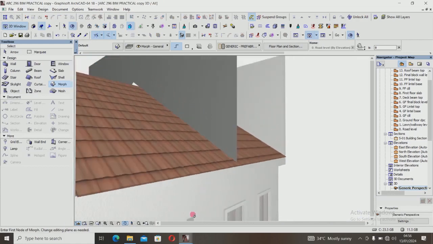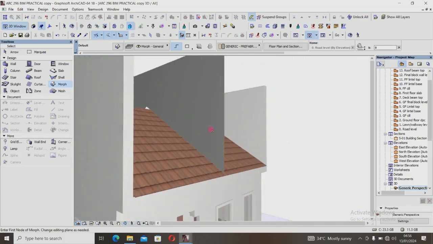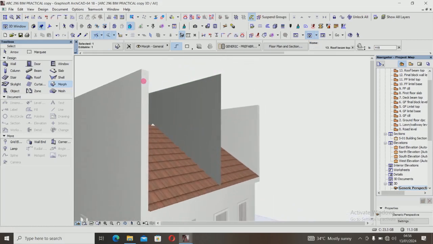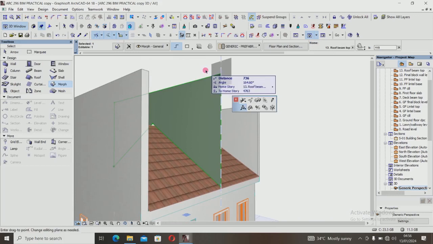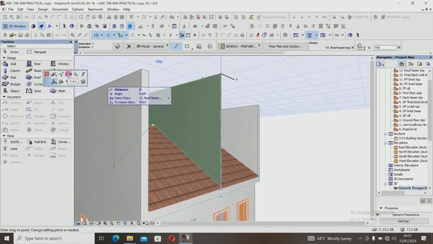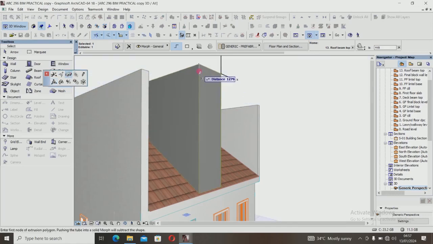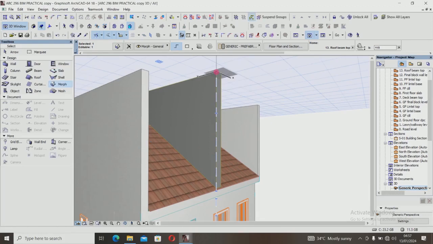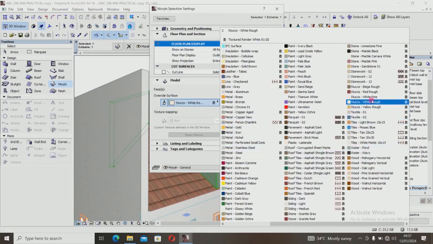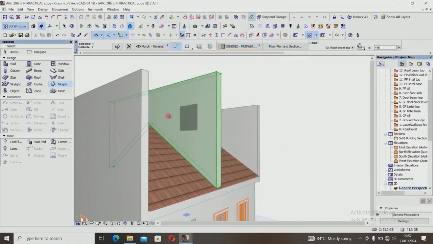Can you see it? Now, we're going to extrude this morph to a thickness that is above the thickness of this wall. Let me say 300. Select this. Move it, let's say 300. Then change the material for the morph. Make sure it is the same material as this wall.